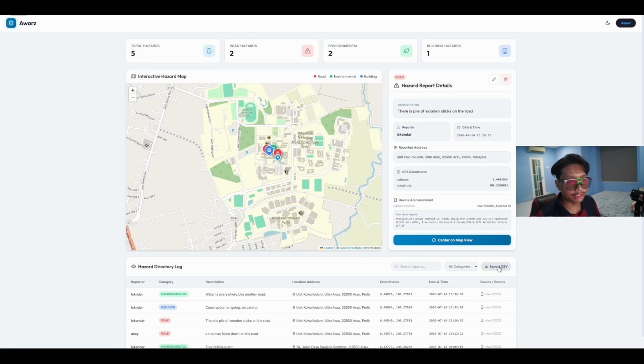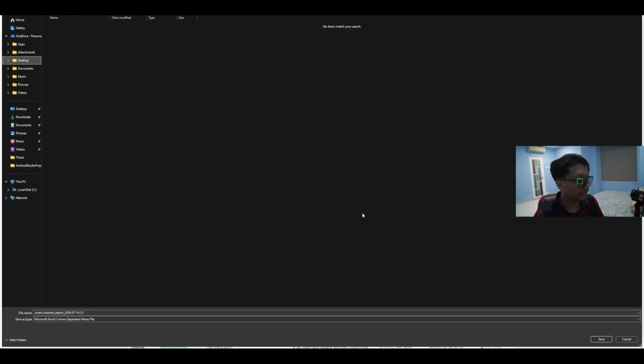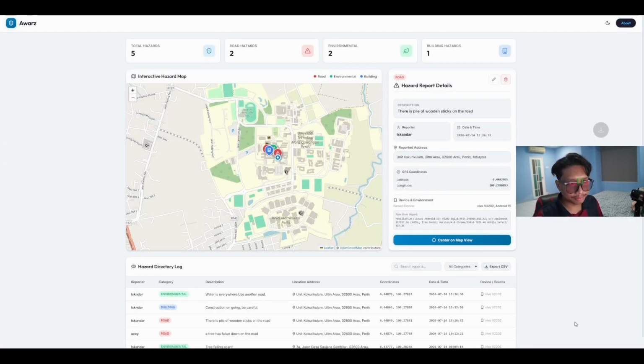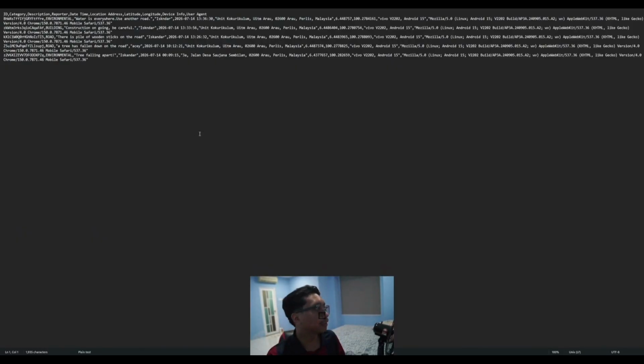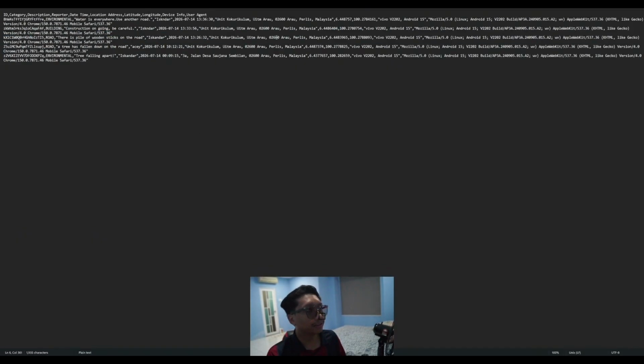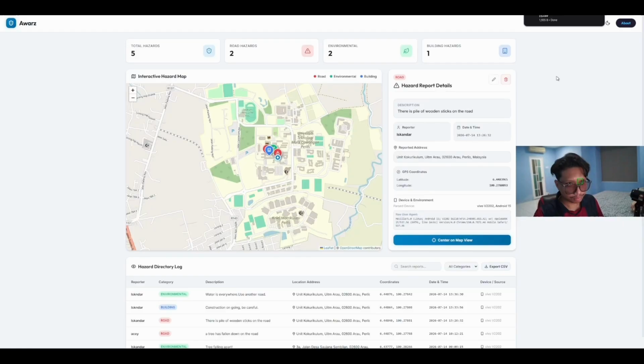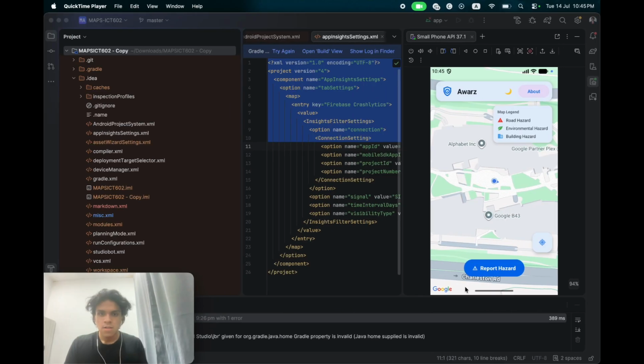The next one is export CSV. I can save the CSV file, and it will display all types of information here. The administrator can review it for future analysis or documentation. Assalamualaikum warahmatullahi wabarakatuh and a very good day.